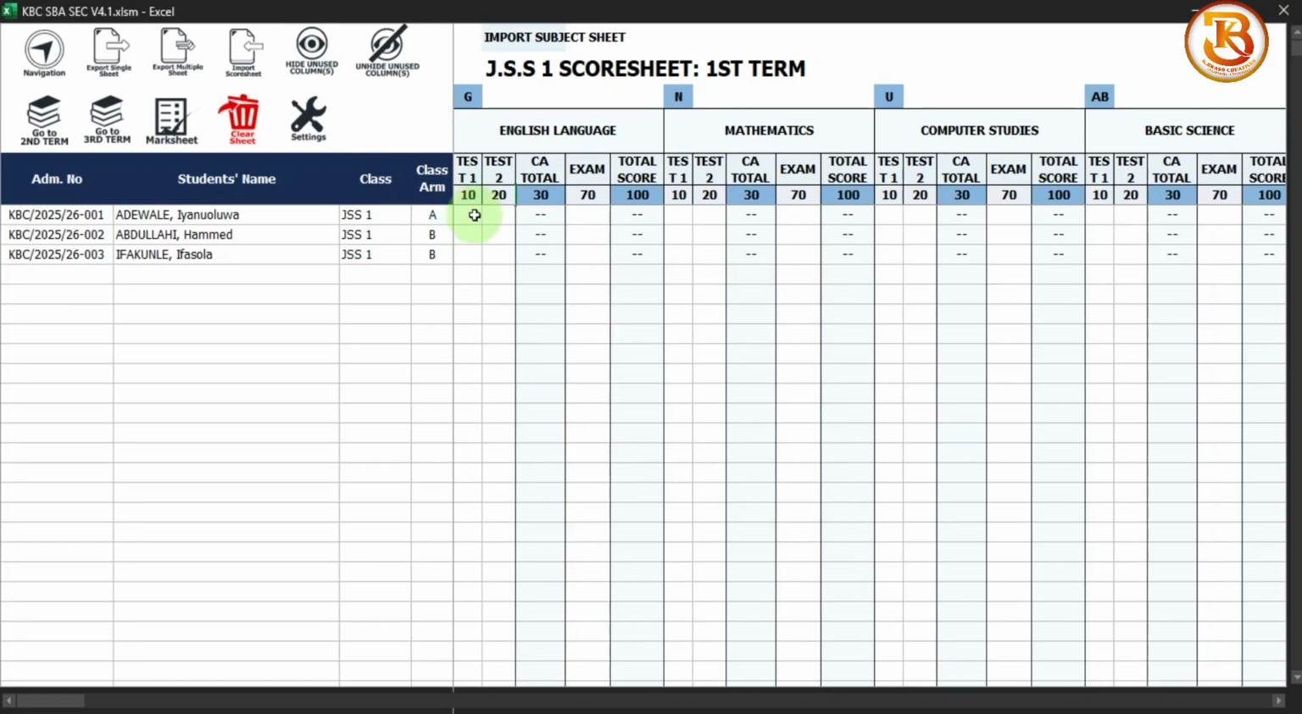So as you can see, you only have test 1 and 2 for all the subjects. When you are okay with that one, you can just come here, export multiple sheets. Like I said, you can export a single subject. When you export a single subject, you only have a subject sheet that will be generated. But I will advise you export for all the subjects.